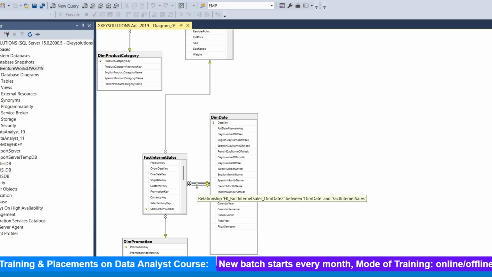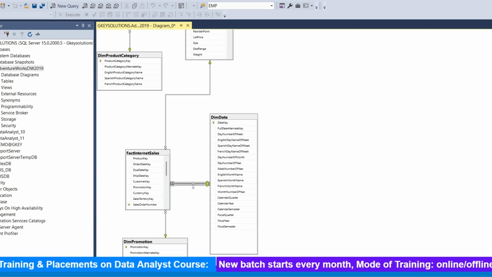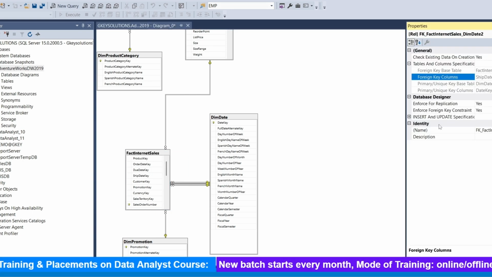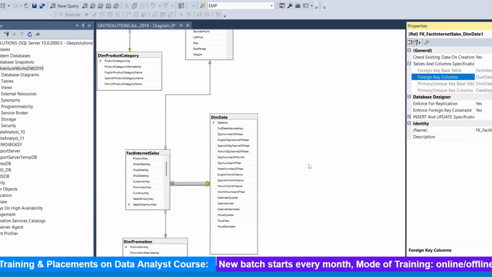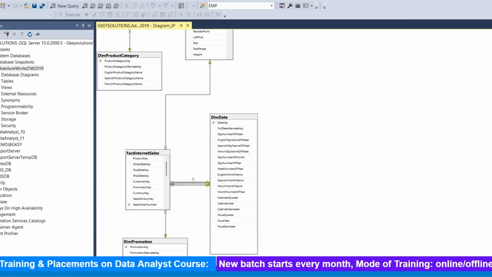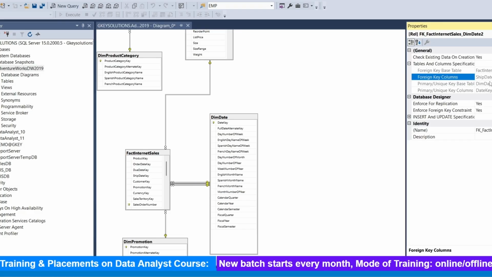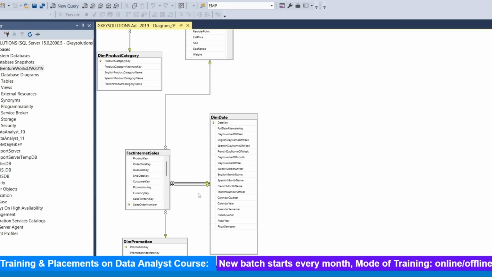There are 3 relationships available here. You can see these relationships, and I can click on any relationship and get into the properties: this ship date and DimDate, and in the same way you can go to another relationship and its properties, here the due date key. Like that, the third relationship has another key. So there are 3 keys connected between the FactInternetSales fact table and the DimDate dimension table.